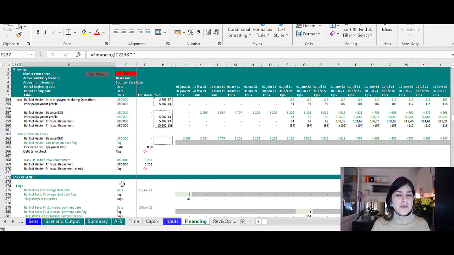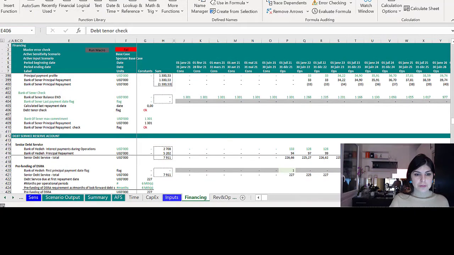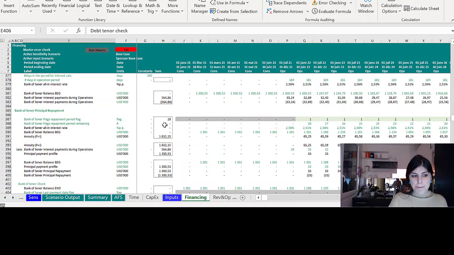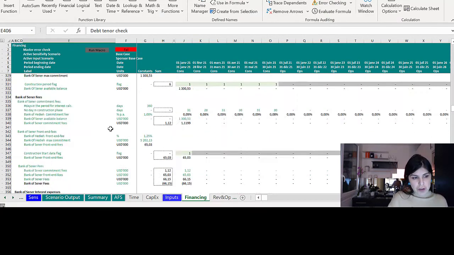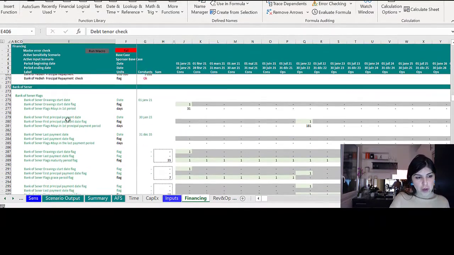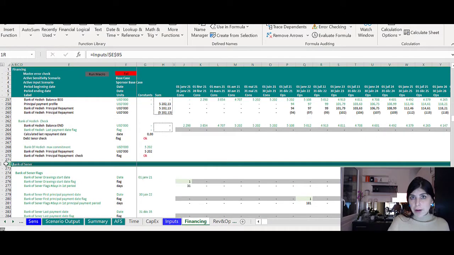However, since we are using lazy and productive financial modeling techniques, we're going to make the links in such a way that with minimum effort, we can just copy one tranche, change some of the inputs, and basically get a new tranche. So what I need to do now is copy one of the tranches, either tranche 1 or tranche 2, either Bank of Shener or Bank of Hediye.